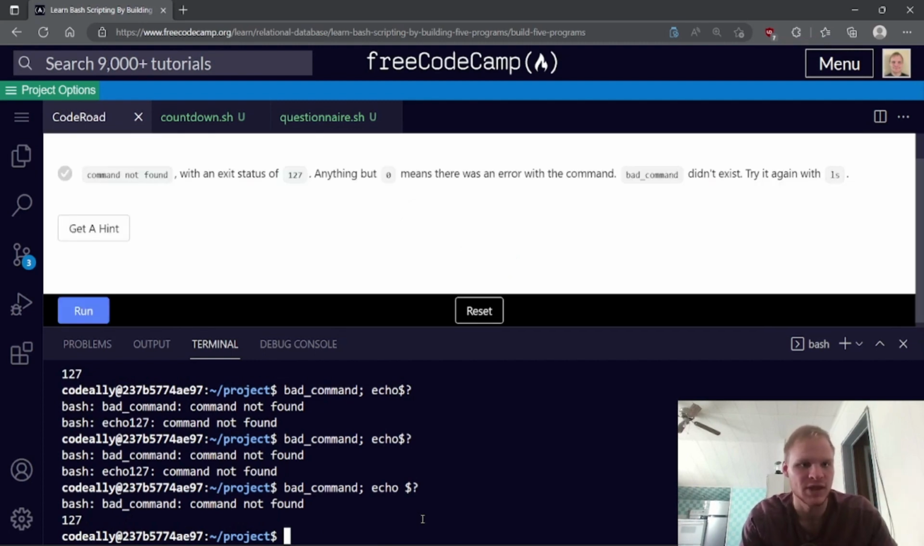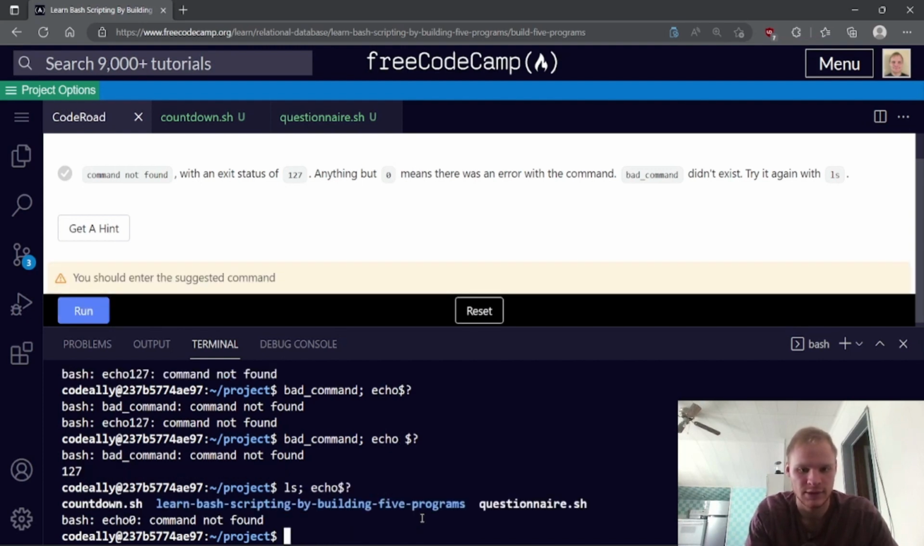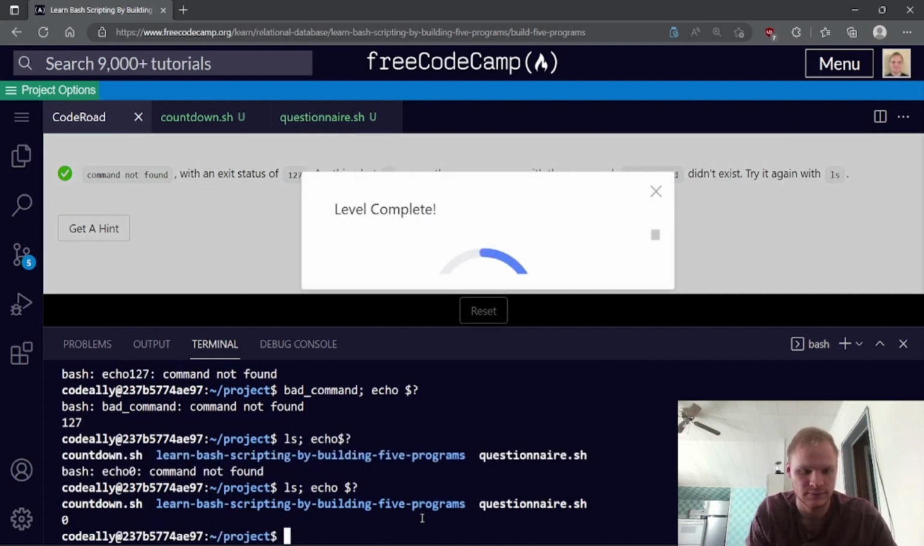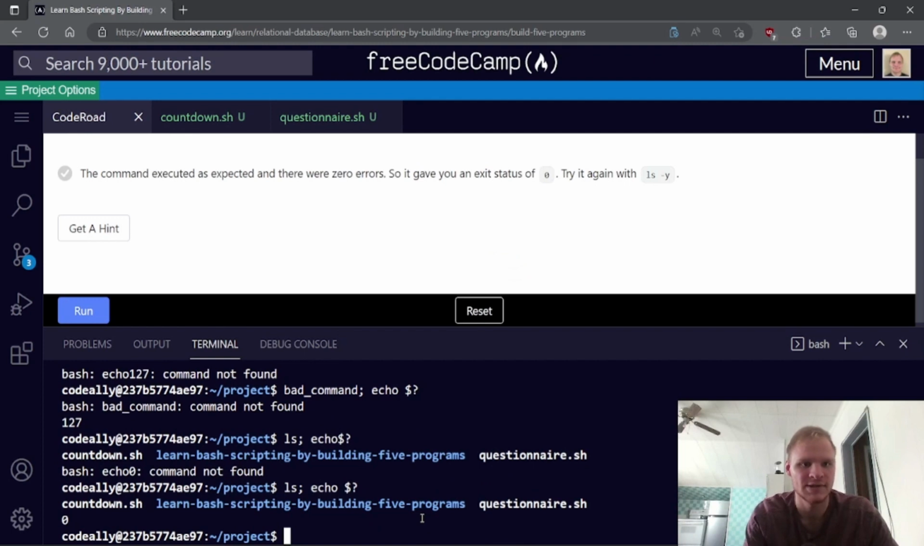Somehow. Okay. Command not found with an exit status of 127. Anything but 0 means there was an error with the command. Bad command didn't exist. Try it again with ls. All right, ls, echo $?. Whoops, space there. There we go. The command executed as expected and there were 0 errors, so it gave you an exit status of 0.